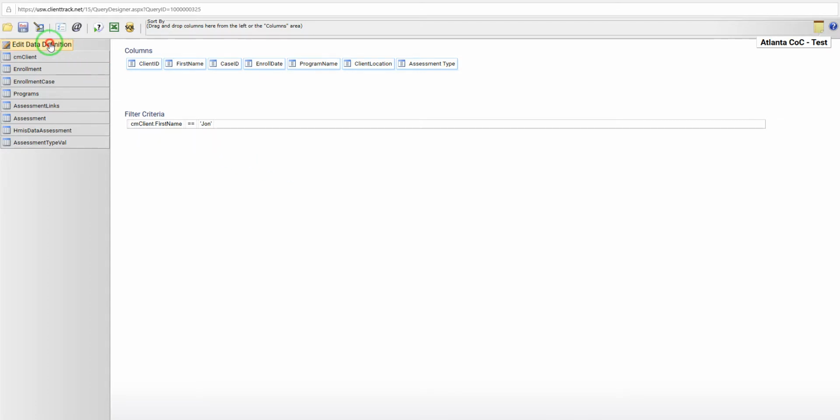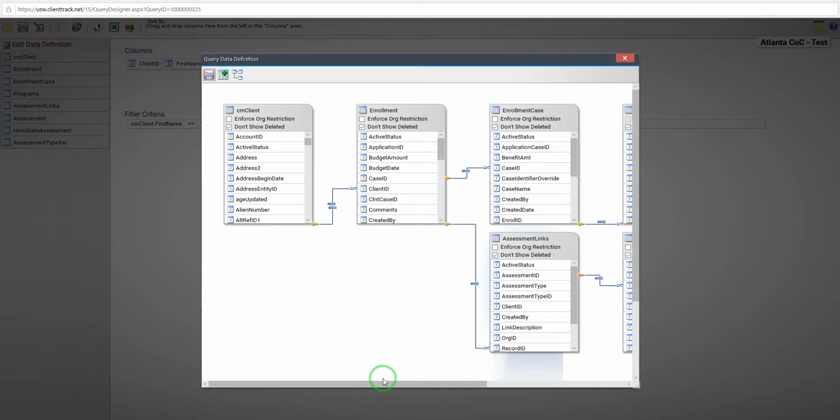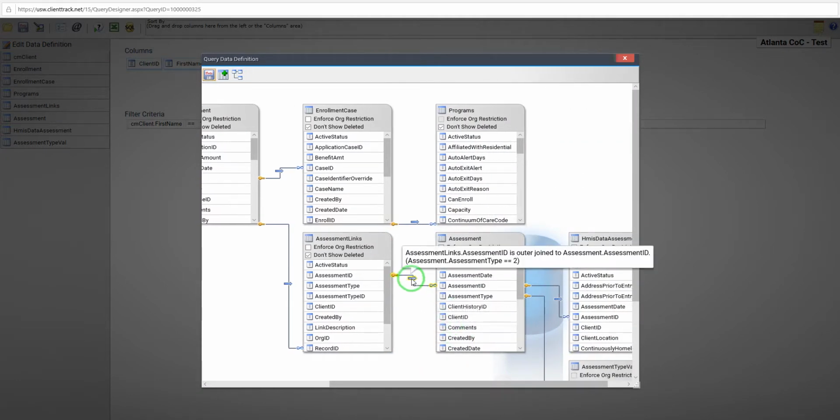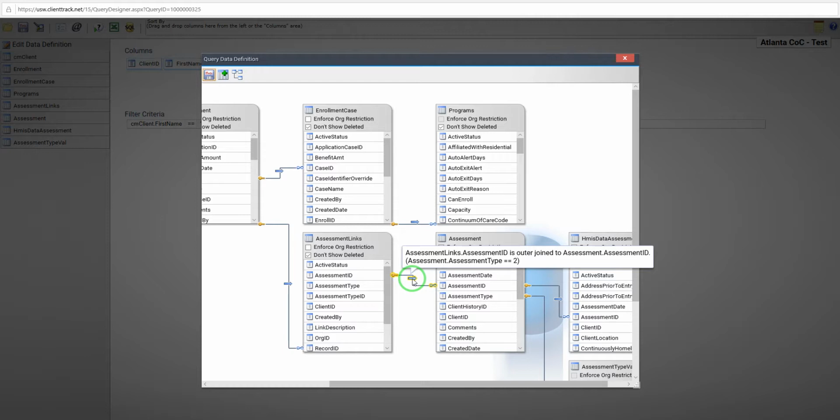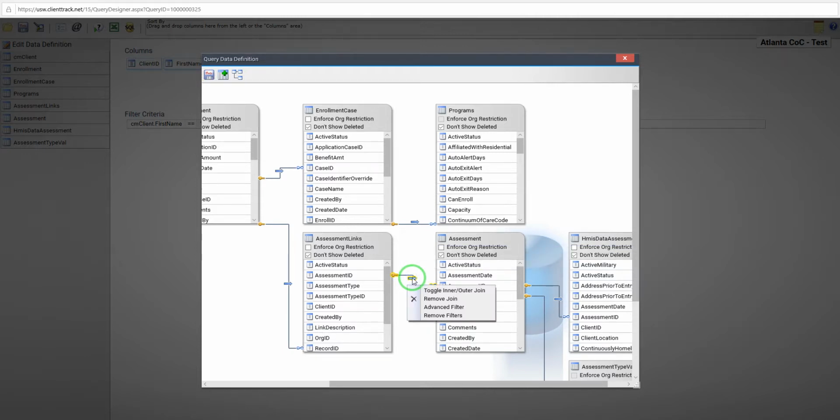So I'm going to go ahead now and go back into that table structure and actually remove that filter. Also, when you hover over a connection, you'll be able to see if there's any kind of advanced filtering going on. So we can see that when we hover over it. And I can also right click on that.